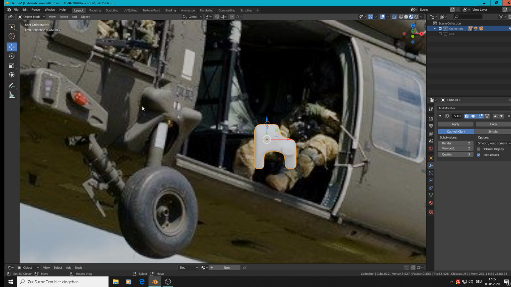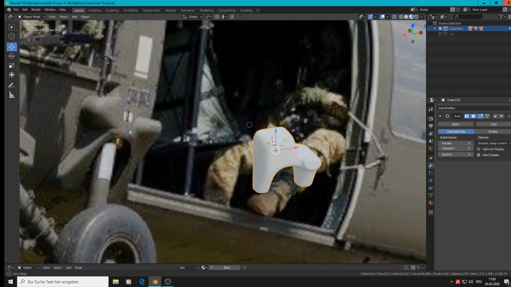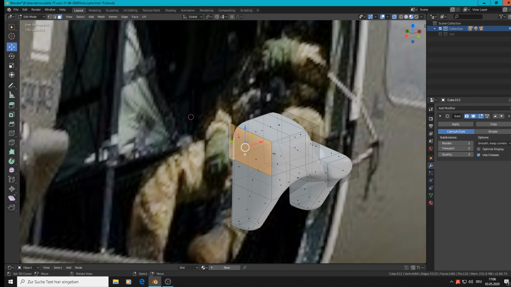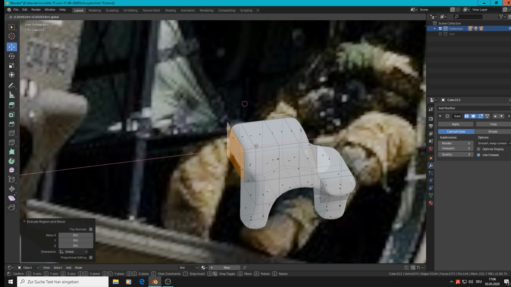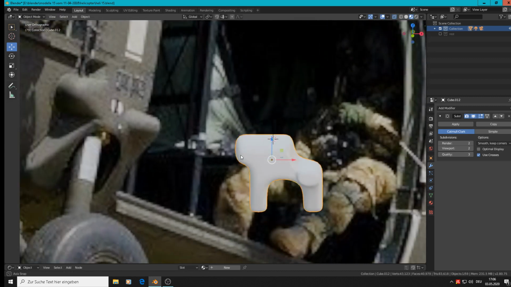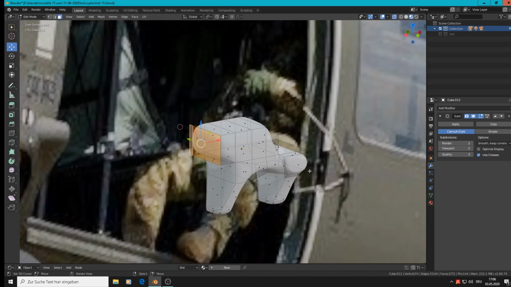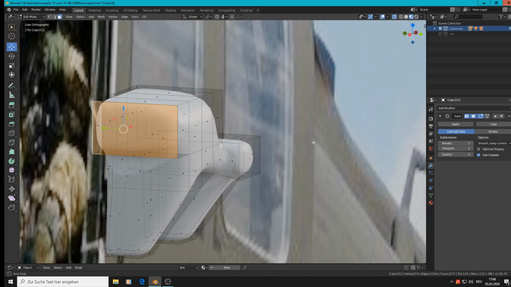Oh, it comes out there and it's round. That means we have to bring that out here. Extrude. So now we have it. That's round. There comes that. That is this one, but that is a little bit too sharp, I think.